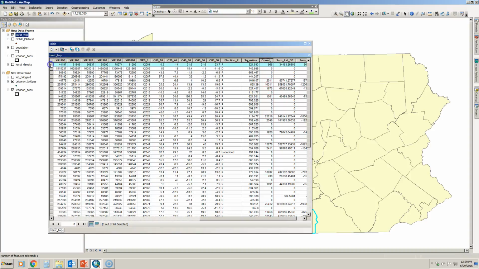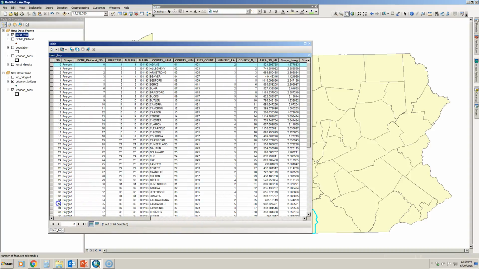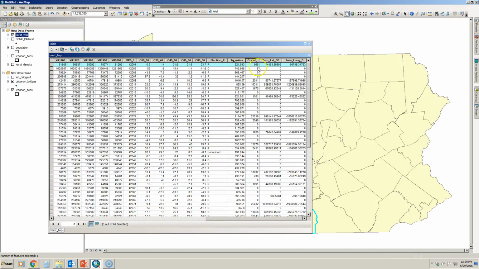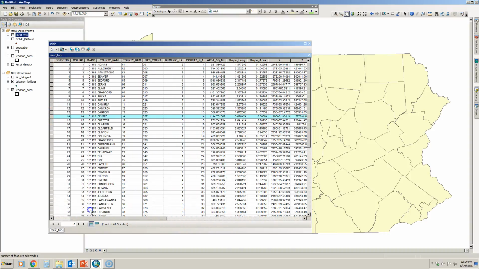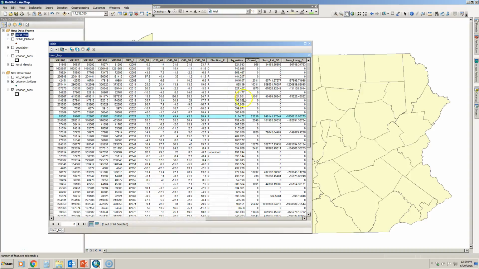So for instance, Adams County has 866 karst features, and some have significantly more. This is probably that center county. So you can see the distribution here.